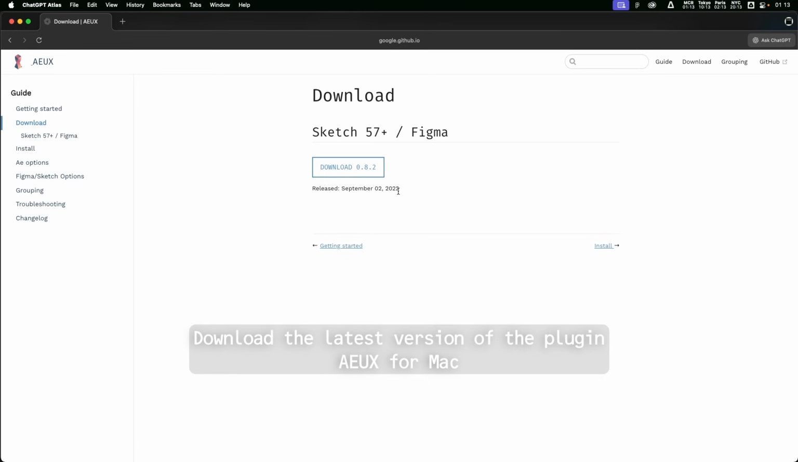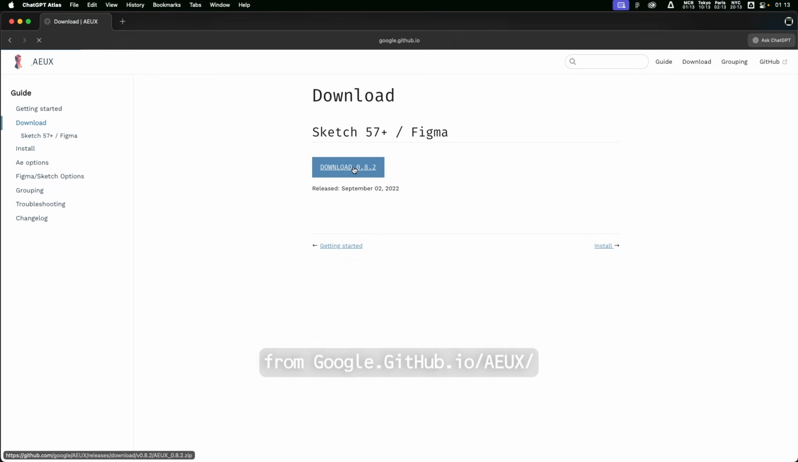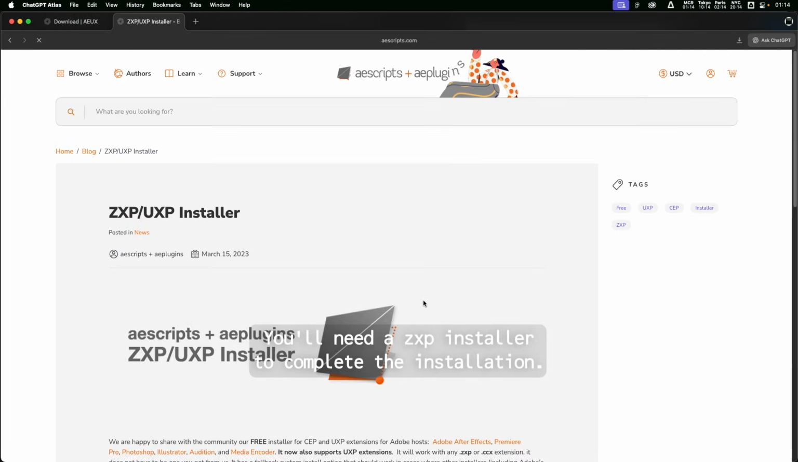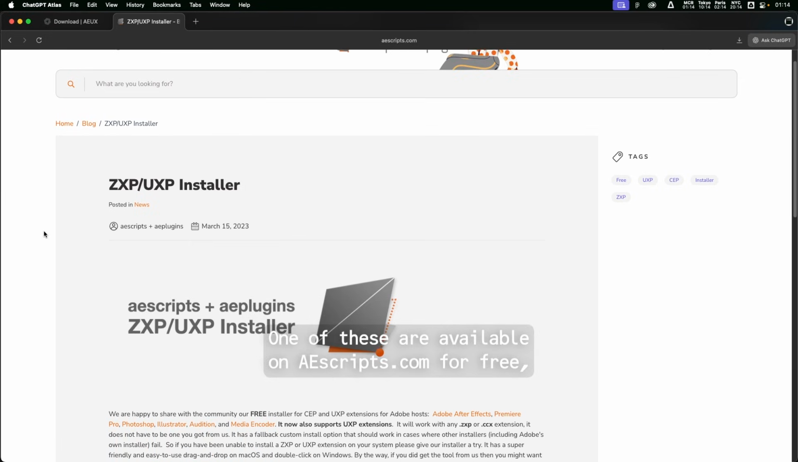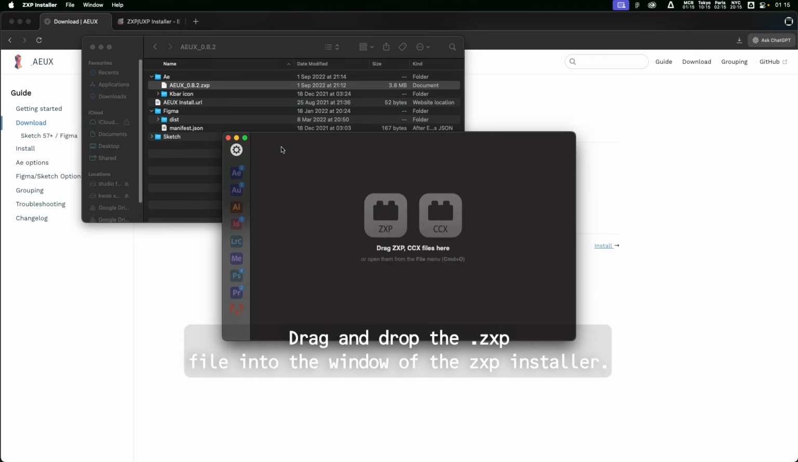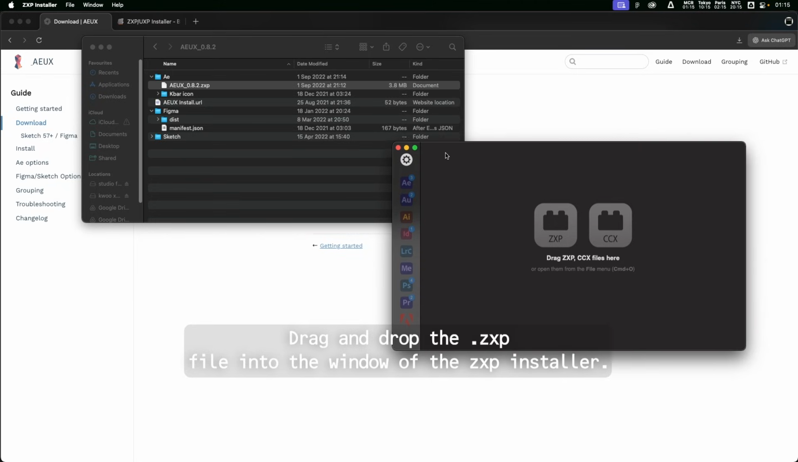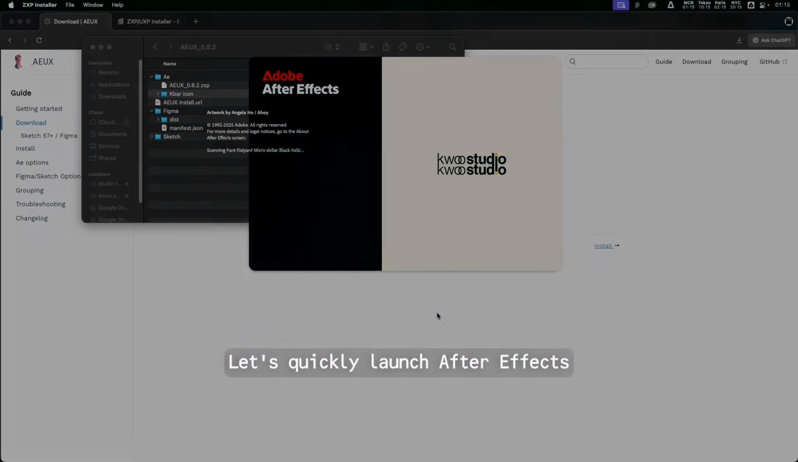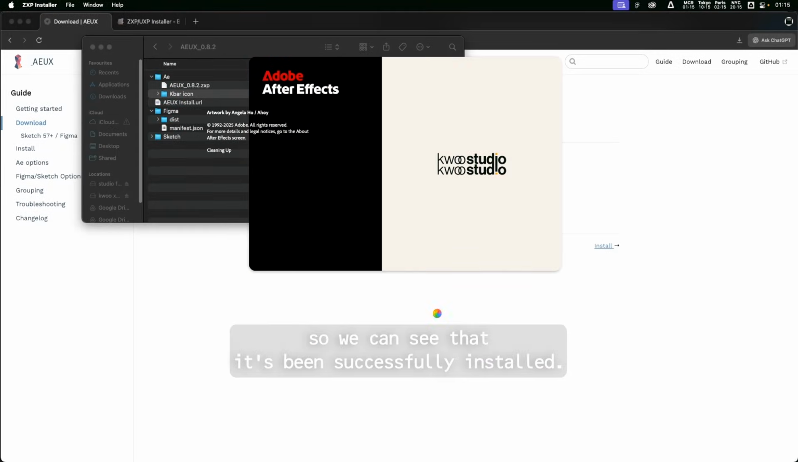Download the latest version of the plugin AEUX for Mac from google.github.io/AEUX. You'll need a ZXP installer to complete the installation. One of these is available on AEscripts.com for free, and I've also linked that in the description. I already have one installed on my system, so I won't be going over that step. Drag and drop the .zxp file into the window of the ZXP installer. It'll automatically add AEUX to After Effects. Let's quickly launch After Effects so we can see that it's been successfully installed.